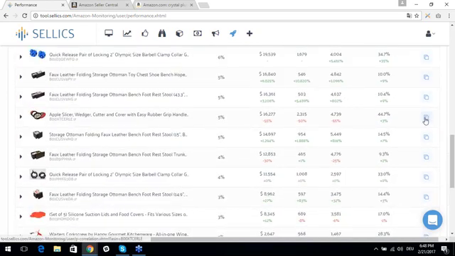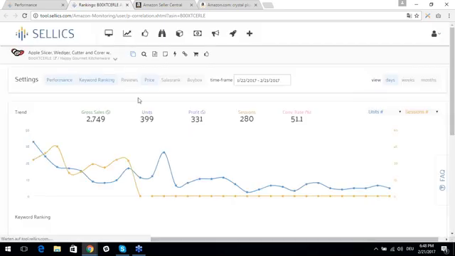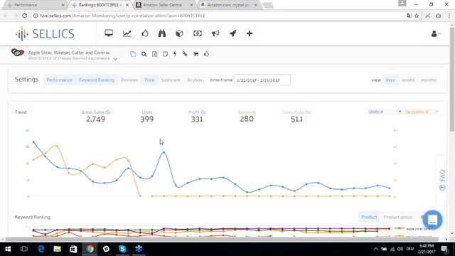So if we scroll down and we click on the button here on the right side for this product, we'll get to a product dashboard. Now this is very deep inside the tool, right? But you'll actually see here for this product sales, units, profit, sessions, and conversion. And this is on a product level.